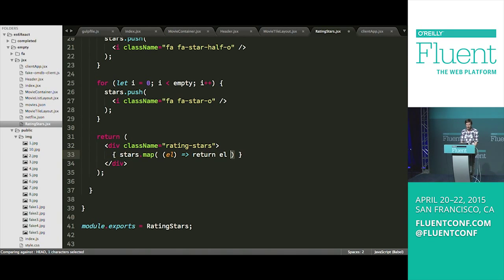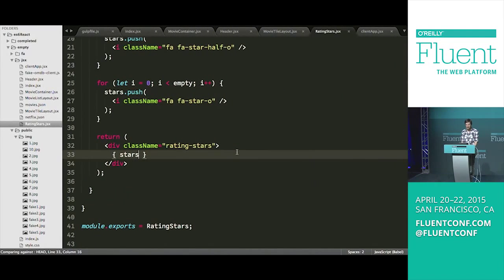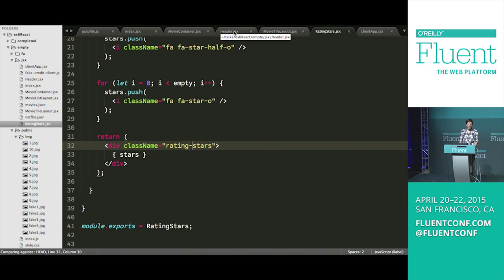So you can actually do this, and that's what I was kind of musing about before. Yeah, I think this would still work. Yeah, it does. Because it's already an array, React knows how to deal with it. So that's kind of neat. Okay, does that answer your question? Cool.